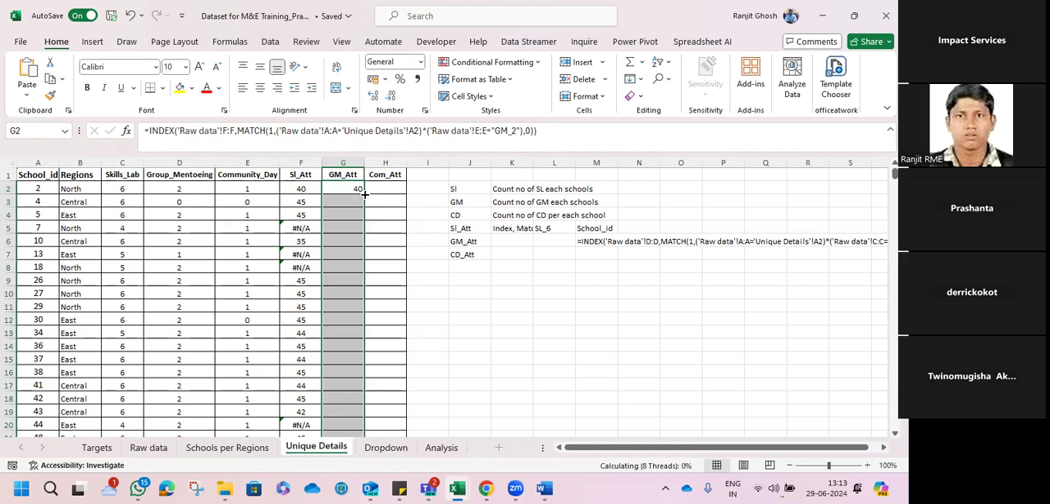The same formula will be used for community day 2. So I think all of you are on this page and have already done GM attendance, group mentoring attendance. Hi, Ranjit. So we are going to the second, third option, community day attendance. Yes, I think after doing the community day attendance, please go over the index, because they're asking, why are we using index? Sure.